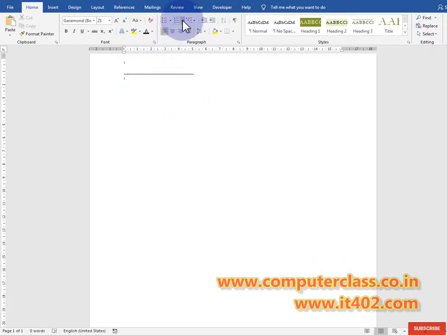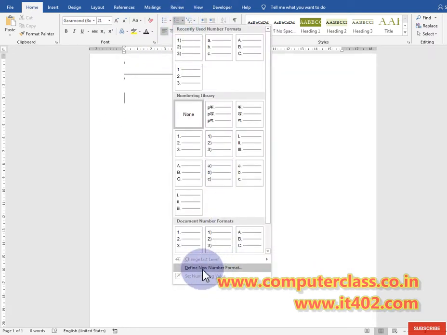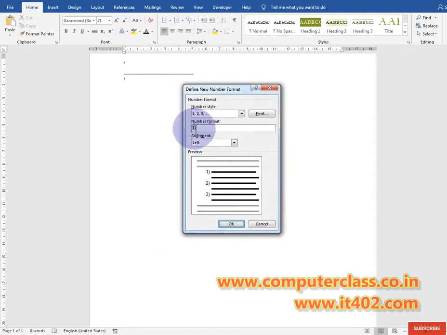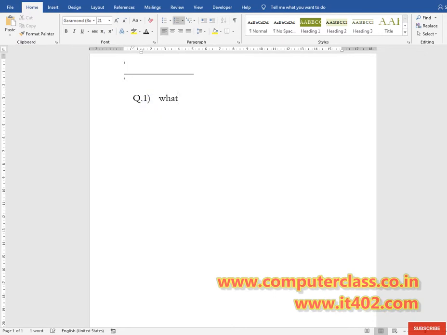How can we do it? Just click on these options, come to define new number format, and write whatever you want before this number. You can use the arrow key options on the keyboard. Come to the starting of this particular format, and you can write like that, question 1, and you will click on OK. That style will now be ready. What is computer, what is mouse.